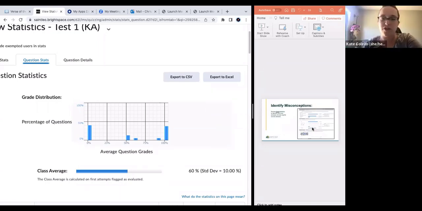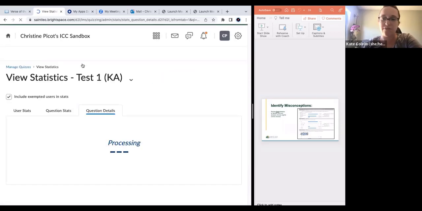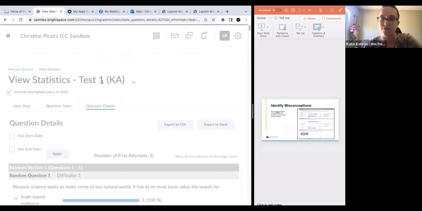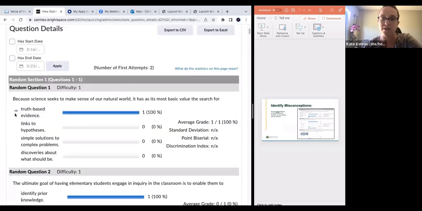So our 4th strategy is to identify misconceptions. We're going to do that using the question details tab, which is right next to question stats. It's that 3rd tab over. This is a deeper dive into monitoring grasp of content. Instead of looking just at patterns of difficult questions, this is looking at how your students actually answer.